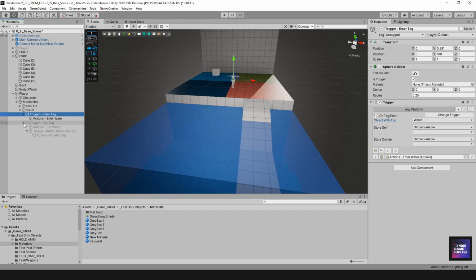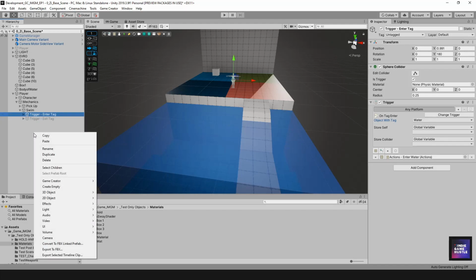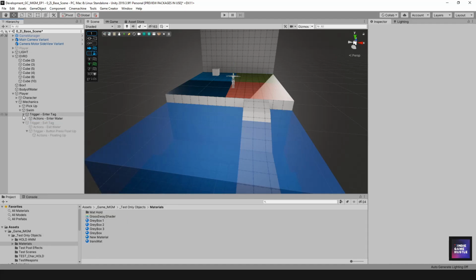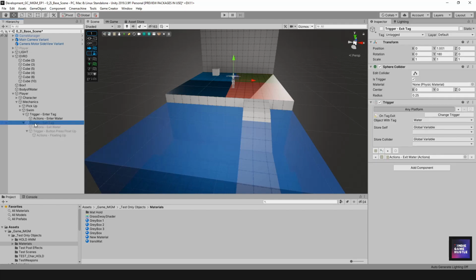Now, of course, I'm gonna slow down here. If you don't know how to create triggers within the hierarchy, you can just right click here and just do like Game Creator trigger, and that will get you going. All right, so the next trigger that I have set up is an exit tag. And this one is very similar. It's gonna be on tag exit instead of enter, and we're gonna select the same thing, water, okay?